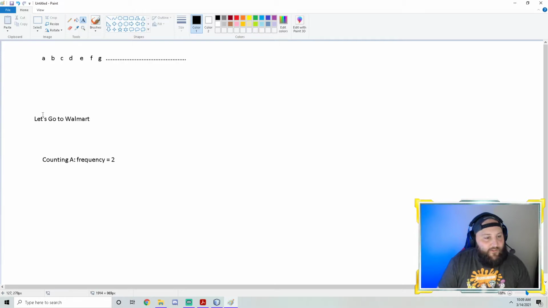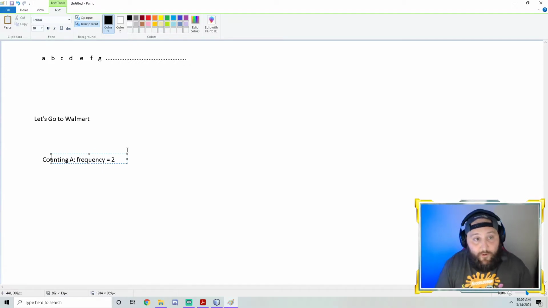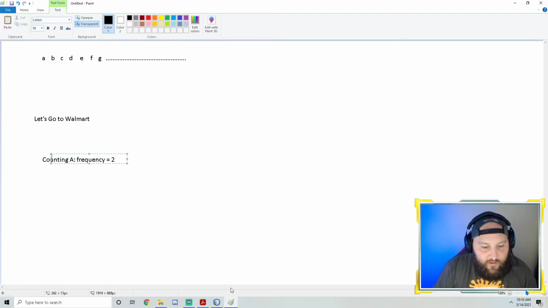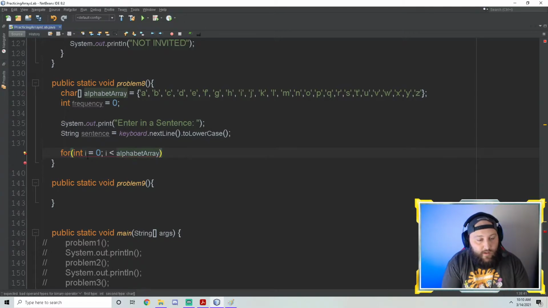All right, so obviously I'm about to loop. I'm going to loop through the alphabet, but then check the sentence and then update frequency. Pretty straightforward, but again, in my brain, that's what's going on. I'm trying to draw it out for y'all so you can see. All right, so I want to loop through the alphabet, so let's do that first. So I need a for loop. int i = 0; i < alphabet array .length.